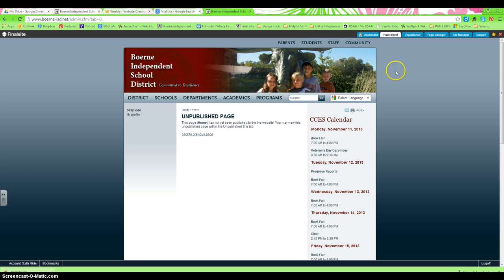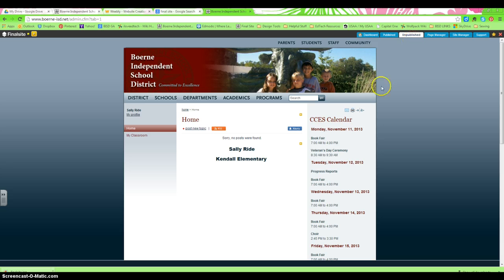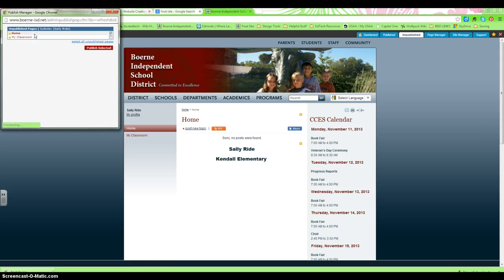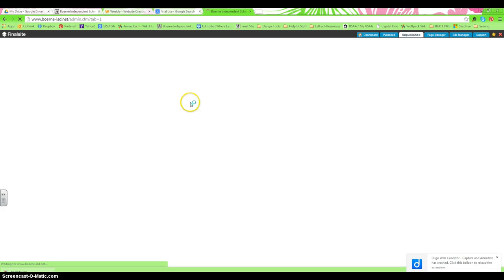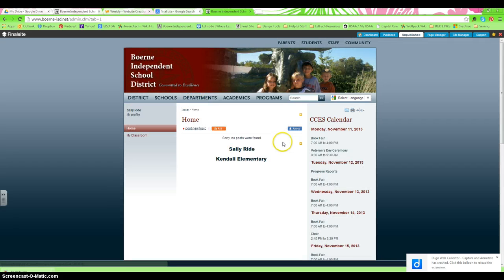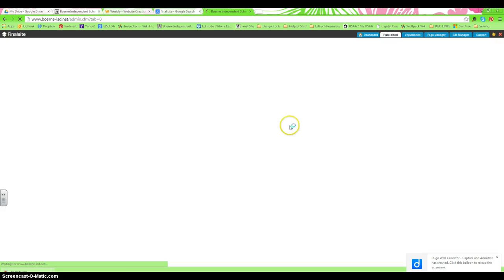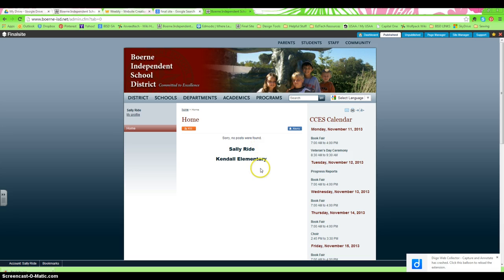When you're ready for these changes to go live on the internet, after you've saved it in the Unpublished tab, you hit the yellow P for Publish. When you hit Publish, select the pages that you want to publish. I've only made changes to my home page, so I select that. Now these changes are live on the internet, and you know that by going to the Publish tab to see what everyone else sees.